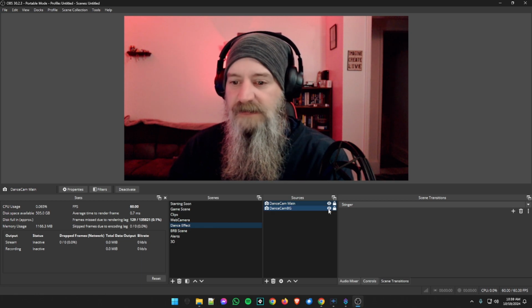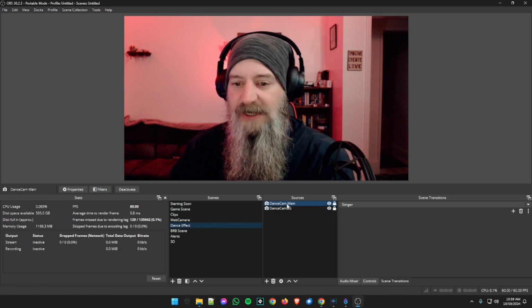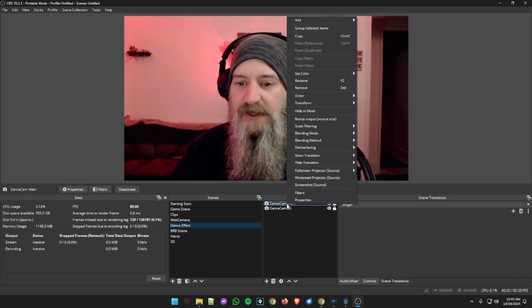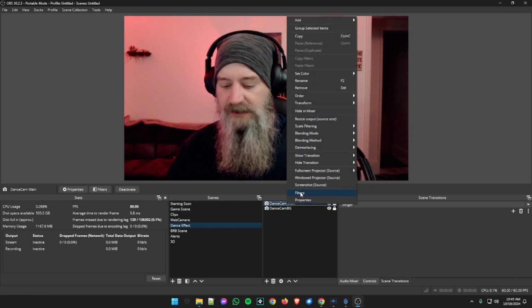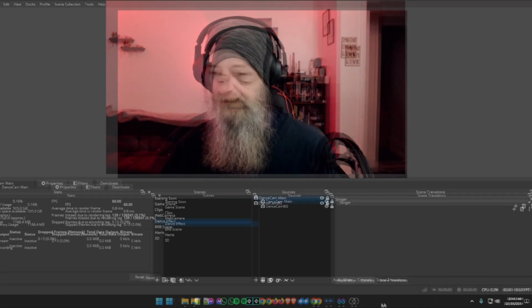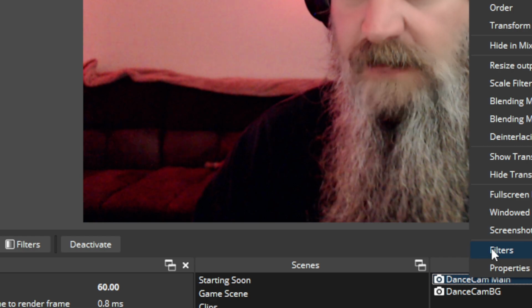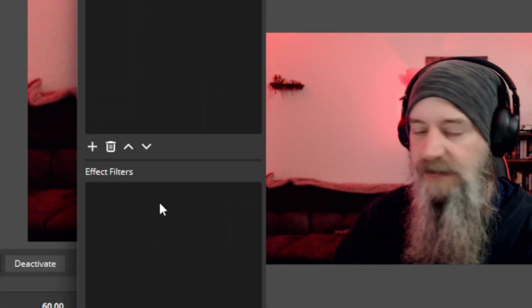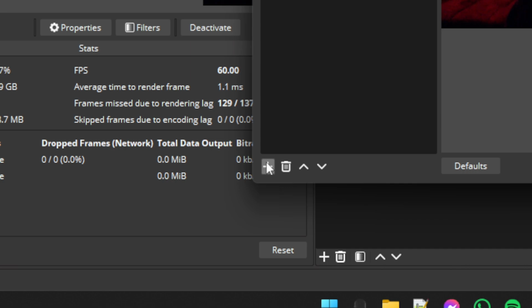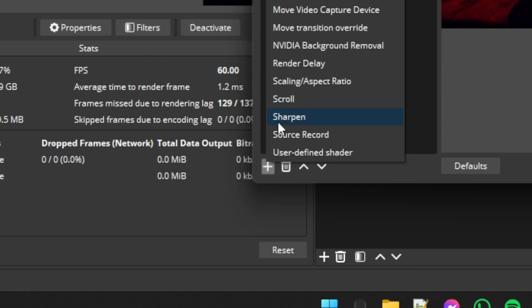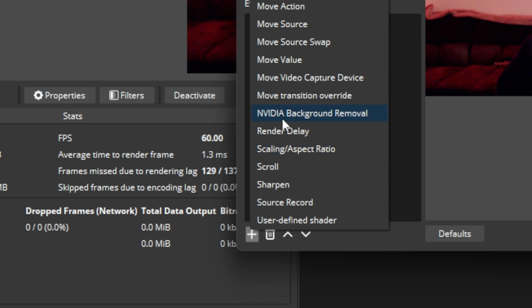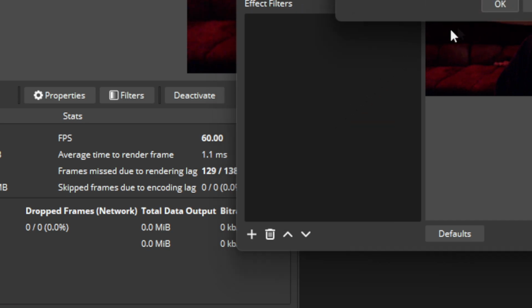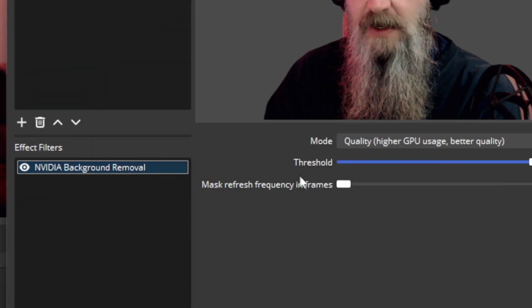So what we want to do is leave the visibility on. We're going to come in to the Dance Cam Main, the first one, and right click and go to filters. Let me zoom in a little bit here. Hold on. Okay, we are going to right click and choose filters. It's going to bring up your filter effects. Now remember all of those things that I told you before. We want to remove the background here, so this is where that NVIDIA one comes in. If you downloaded that SDK, you will see now that there is the NVIDIA background removal filter there. We're just going to click on that, click OK on the little pop-up, and look at that.